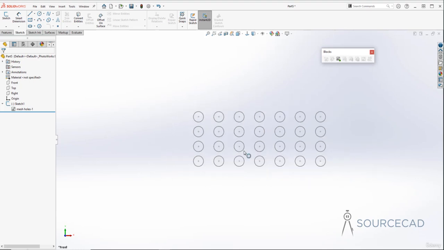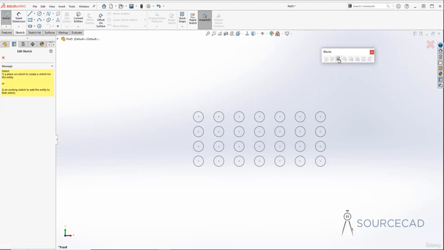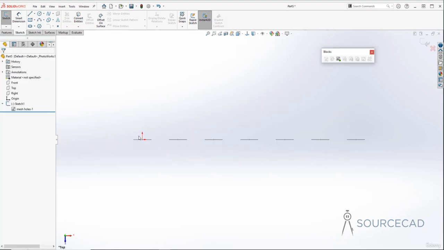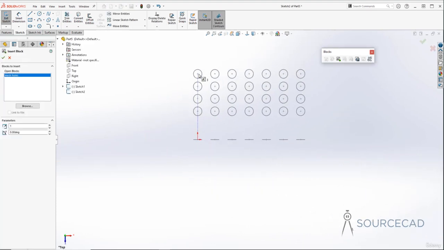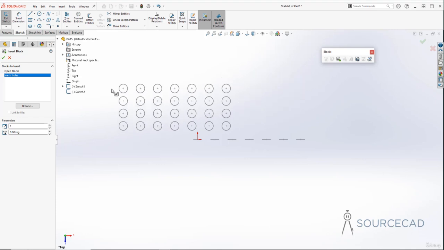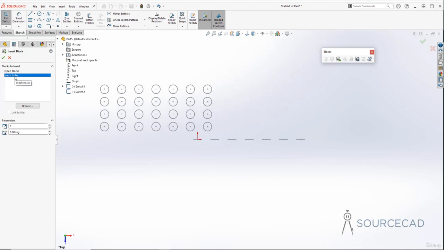Now, if you want to insert it again, all you've got to do is select this option, insert block, and specify a plane on which you want to insert it. I'll select top plane this time. So we have a different plane, and on this plane it will automatically select this one. It is automatically selecting this block because that's the only one available here, but if you have several blocks, they will show up in this list.